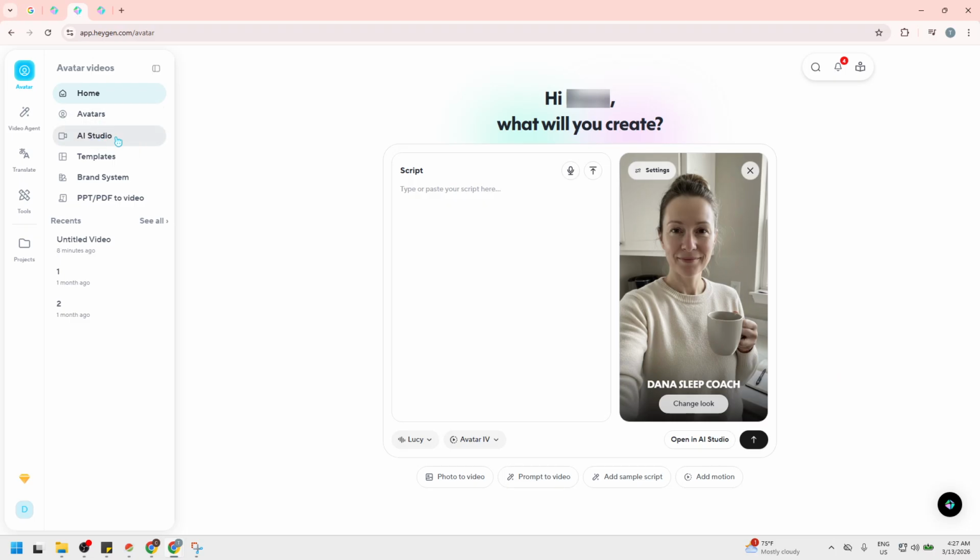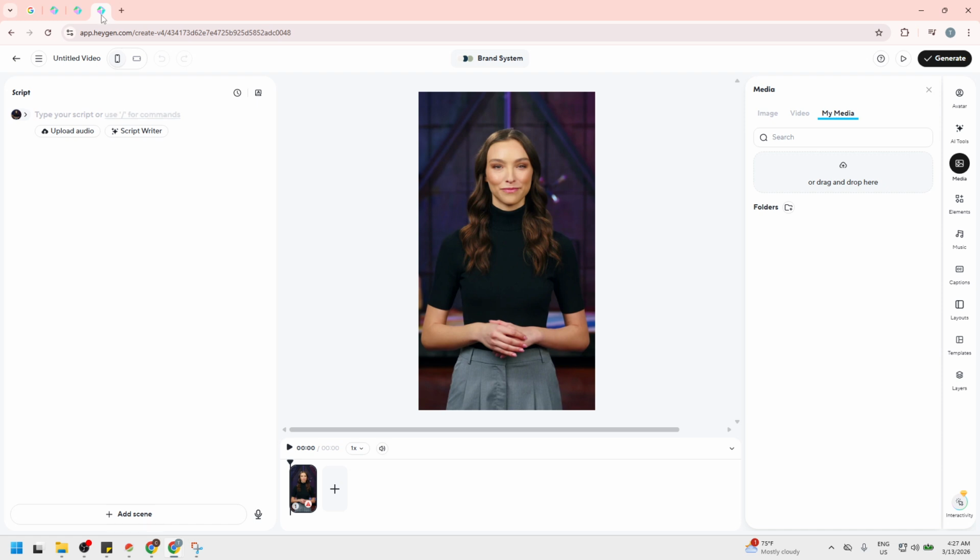This is the workspace where you'll build and organize your projects, and it's also where the media library lives. If you don't see it immediately, look for it in the top navigation or the main section of the page. On the right sidebar inside AI Studio, click Media.